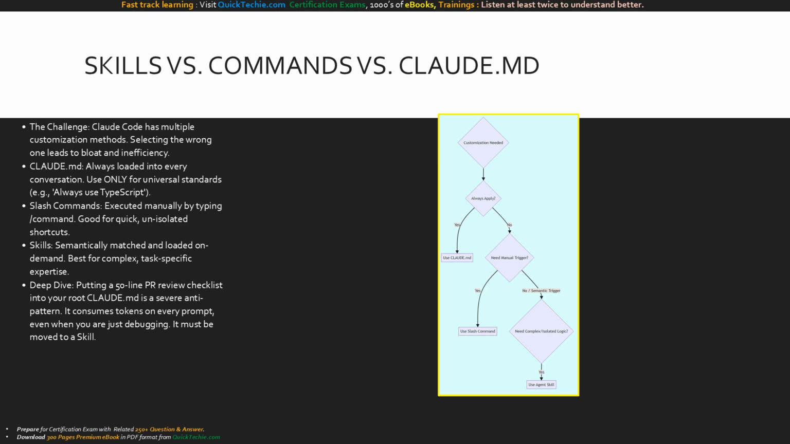Start at the top. Does this rule always apply? If yes, route to Claude.md. If no, ask, do I want to manually trigger this? If yes, use a /command. If you want Claude to automatically detect the need based on semantic meaning, and if it requires complex or isolated logic, you invariably route to creating a dedicated agent skill.